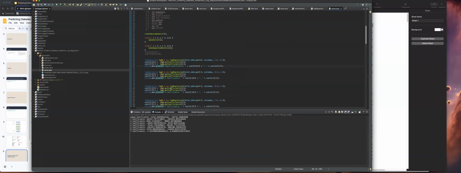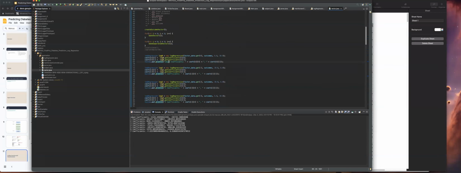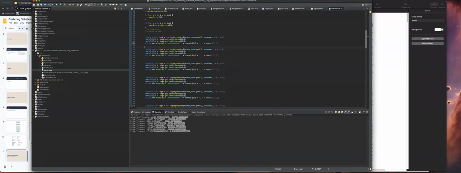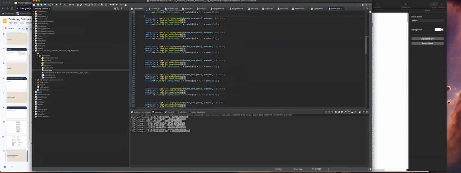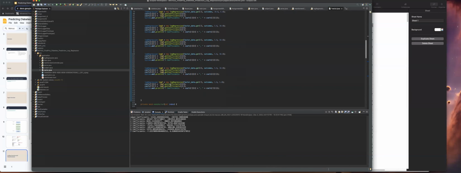Ignore this. This is all for debugging. Should probably change that to 0 actually. So the print statements are for the sake of debugging, and this is actually what you see over here. And so the function of this is to return the coefficients that are going to be used in the sigmoid function, which I will now explain.